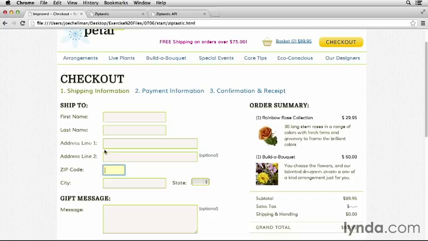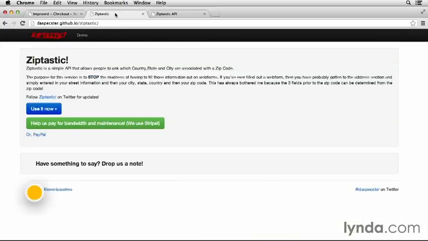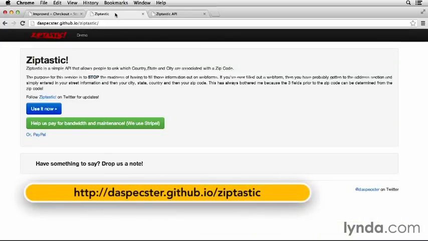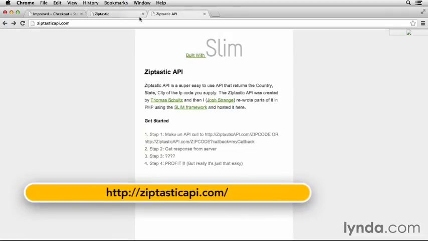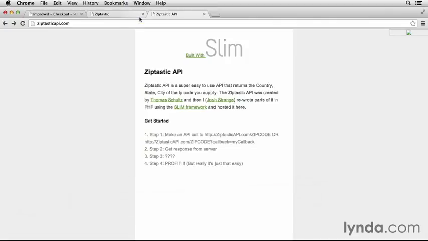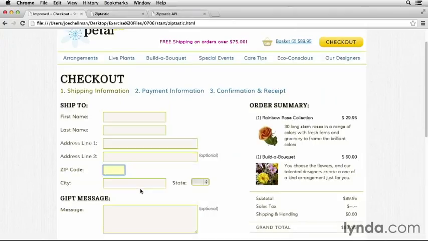There is a solution. It's called Ziptastic, and just like it says here, it's an API for getting back the city and state based on the zip code. It couldn't be simpler, really. So this is the original site for Ziptastic, and there is a second site called Ziptastic API, which you can call directly and will give the data back to you in JSON-P format, so you can call it directly from jQuery. So the challenge is to make this form automatically fill in the city and state when the zip code is entered.